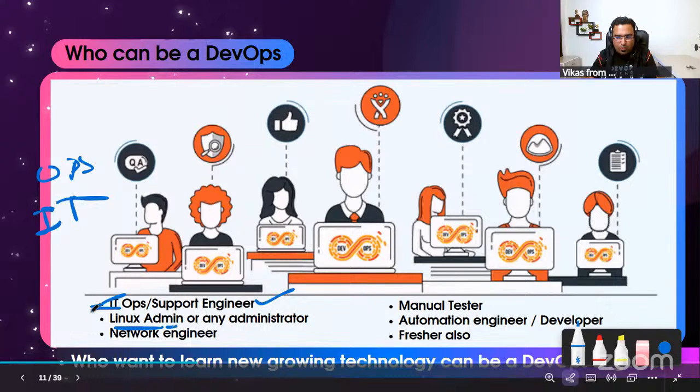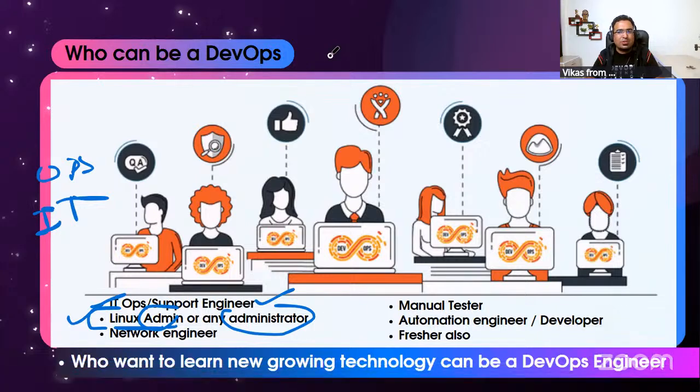If you are a completely non-technical person or whatever you are, from tomorrow onwards you will become a Linux admin. If you are already an administrator, any software administrator, in DevOps also we have a lot of tools and we will manage the tools, right? Git, Jenkins, Docker, Kubernetes, Ansible, Terraform. So this many tools we are going to manage. So any administrator can become a DevOps engineer.